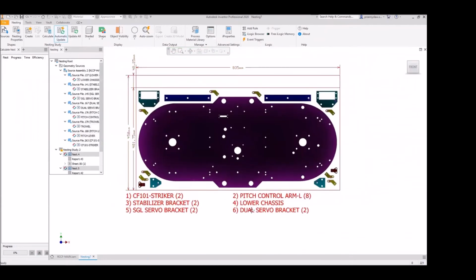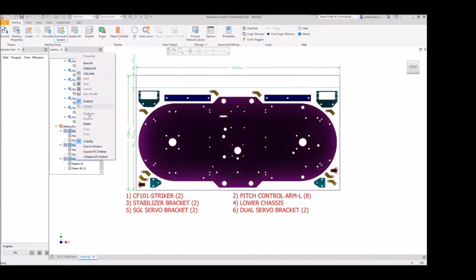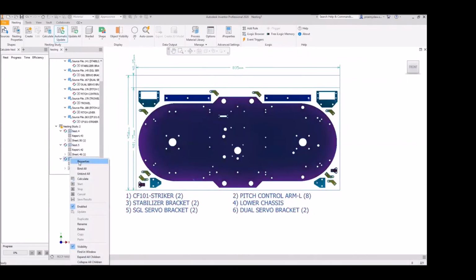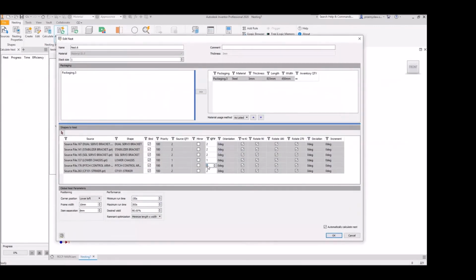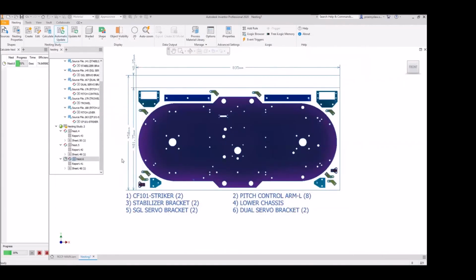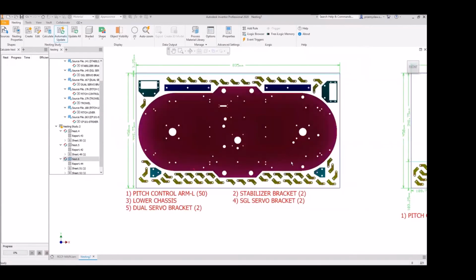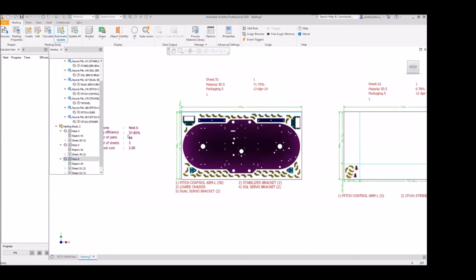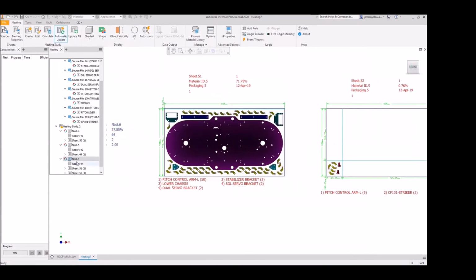So if we look at the one down the bottom over here, we can go into the nest, so nest number 6, and we can go and look at the nest itself, look at its properties. And maybe we want to grab one of these small brackets and say, well, rather than 6, add 55. It'll re-nest that for us. You'll see some of those smaller brackets have now been moved across to the right.